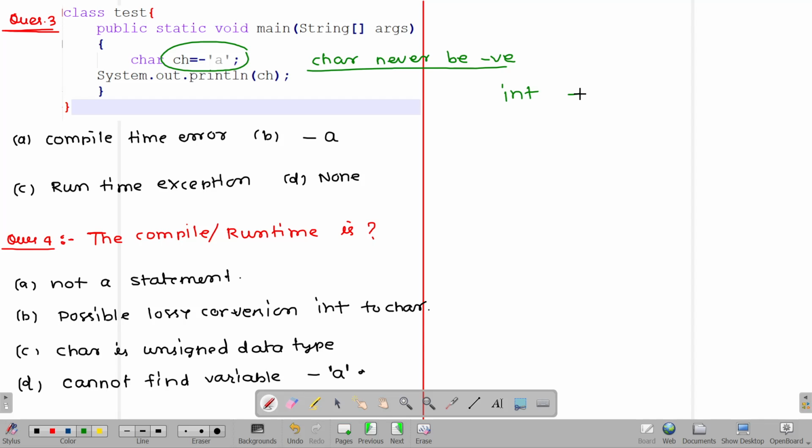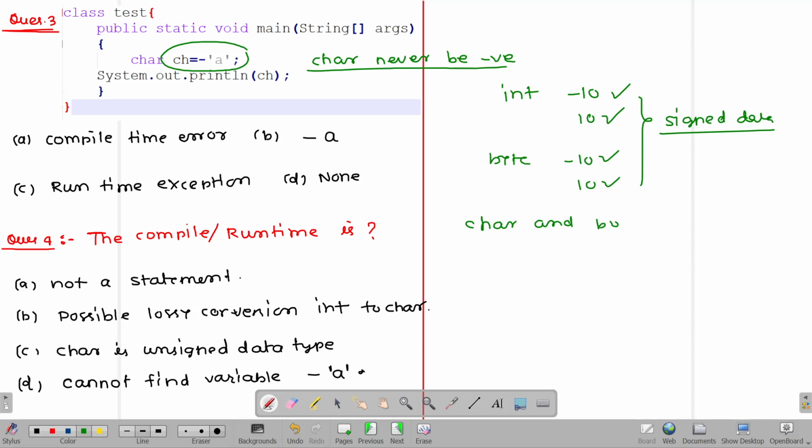Int minus 10 is possible, 10 is also possible. Byte, yes, minus 10 is possible, 10 is also, because all of these are signed data types. But I explained in my data type lecture that char and boolean both are unsigned data types. Unsigned data type. Correct or not?